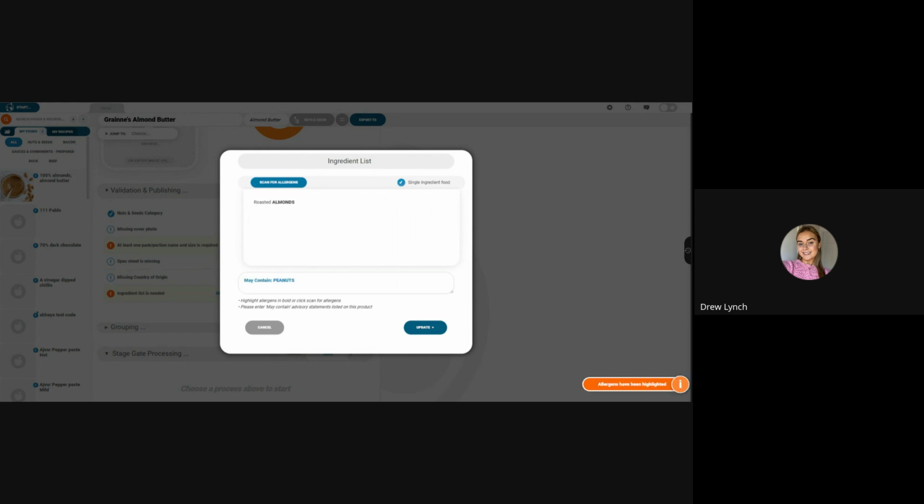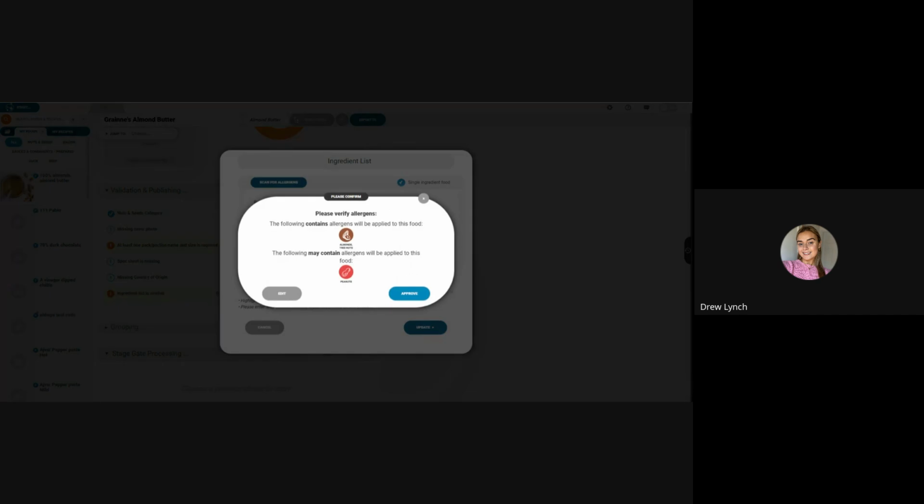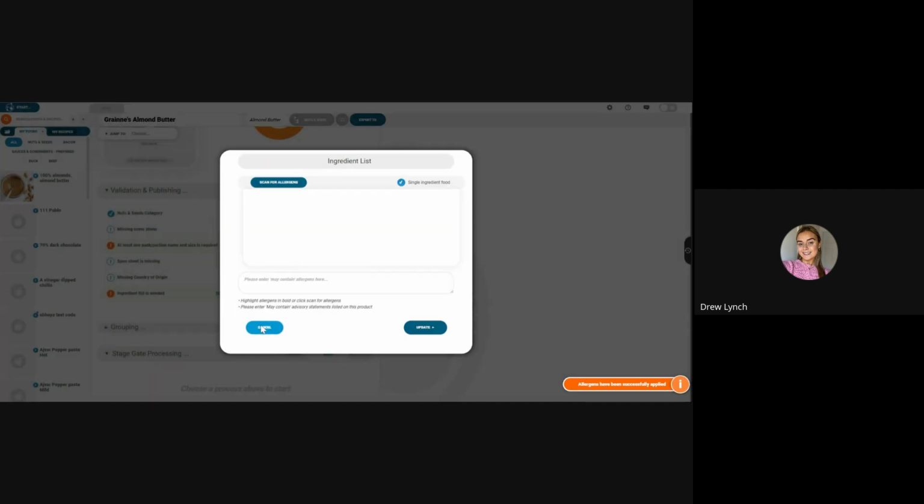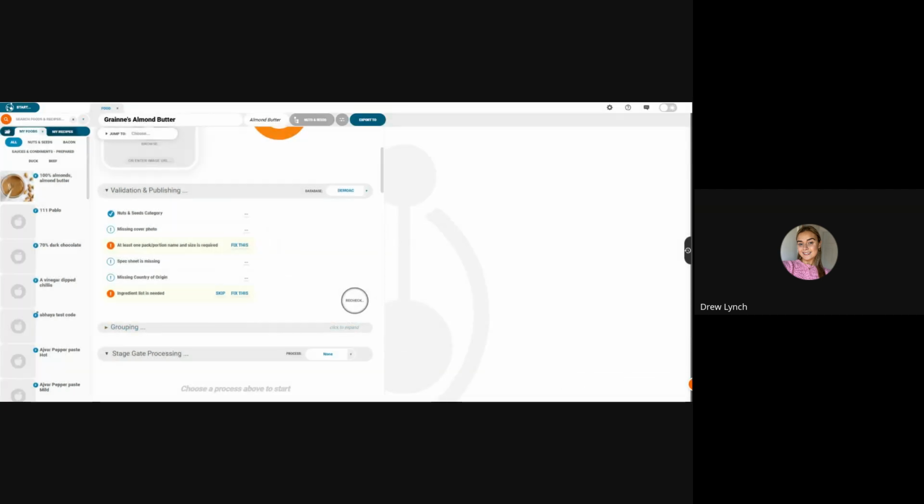So you click Scan for allergens and update and approve. Another field you may need to revise is adding portions or pack sizes to your product. Click Fix This next to the warning for missing portion size, or scroll to the relevant tab and click the plus icon.